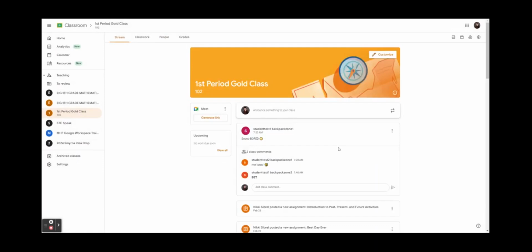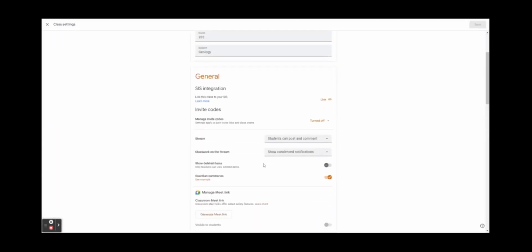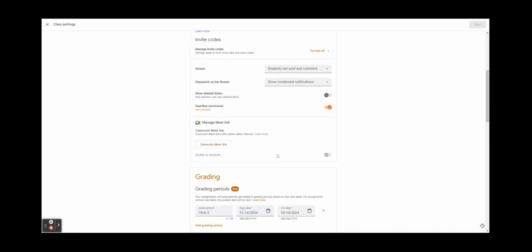To help with the clutter, I like to remove the ability for students to be able to make posts and comment only. To do that, we will head to the settings, scroll down under General. In Stream, right now we have it set for students can post and comment. If you want only your teachers to be able to make posts and comment and not allow students to comment on any announcements or assignments, select the bottom, Only Teachers Can Post or Comment.